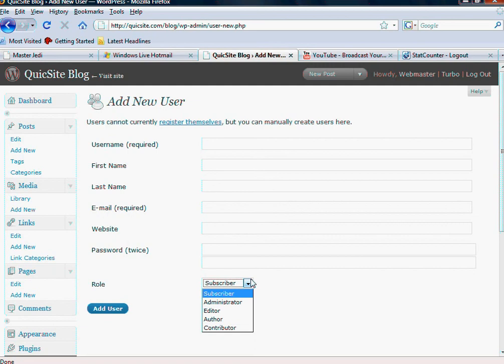Otherwise, administrator, editor, author, contributor, those all get into different permission settings and allows them to do more with your site. Of course, administrator is you, so you probably wouldn't want to give anybody else administrative rights unless it was your business partner or maybe a programmer, but certainly not just a random user. Otherwise, they can get into the back end of your site like we are here and do whatever they want, and that can obviously be disastrous.